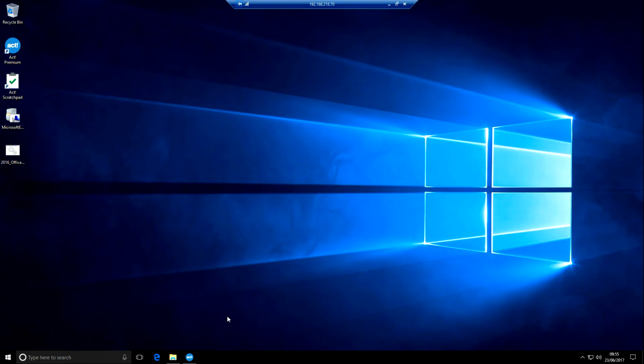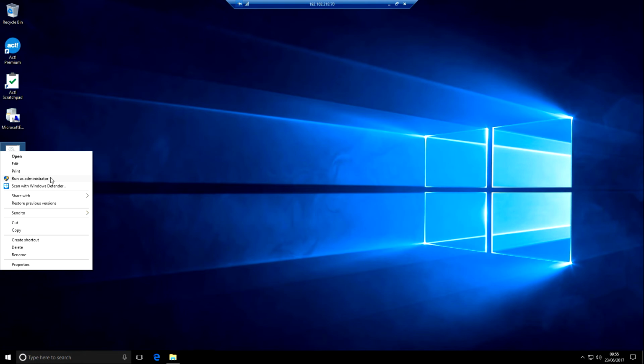Now we'll close any open Office applications. It doesn't matter if ACT is open, but we'll close it just in case. This is the file we've just downloaded. We want to right click that and select Run as Administrator.